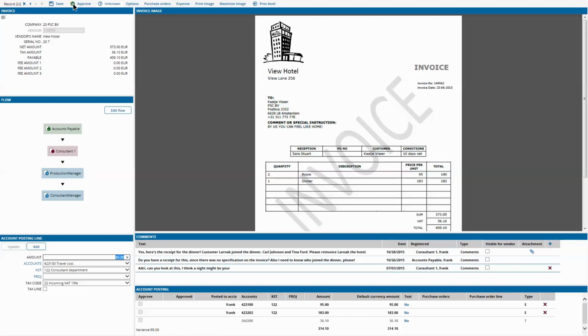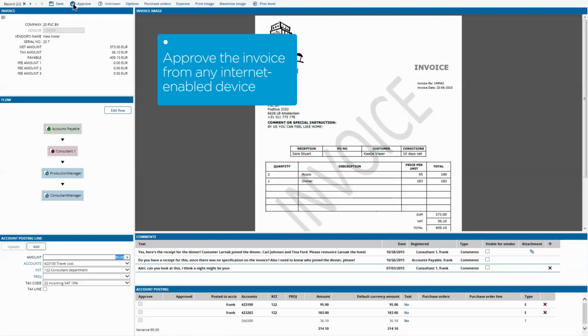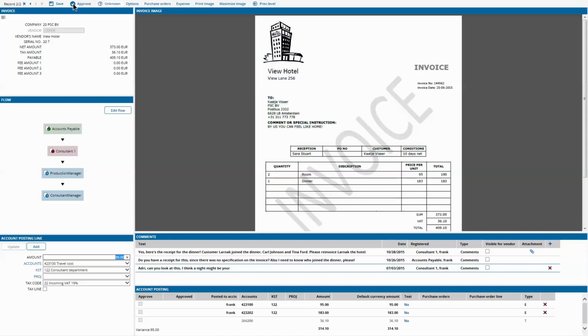When the invoice is reviewed, the user will press approve and the next invoice will open up. Approval of invoices can be done from any device, also from your mobile phone.